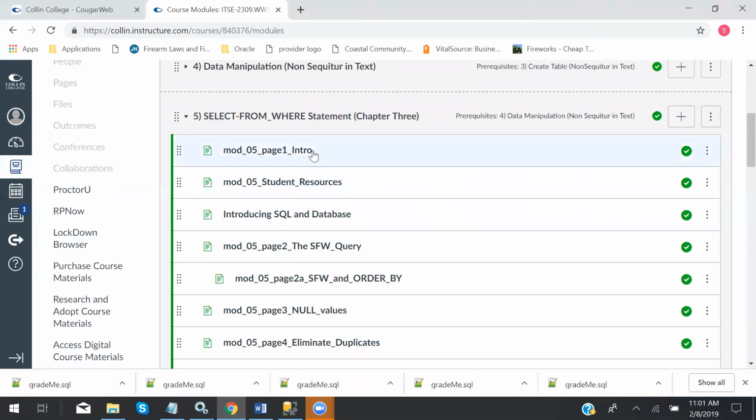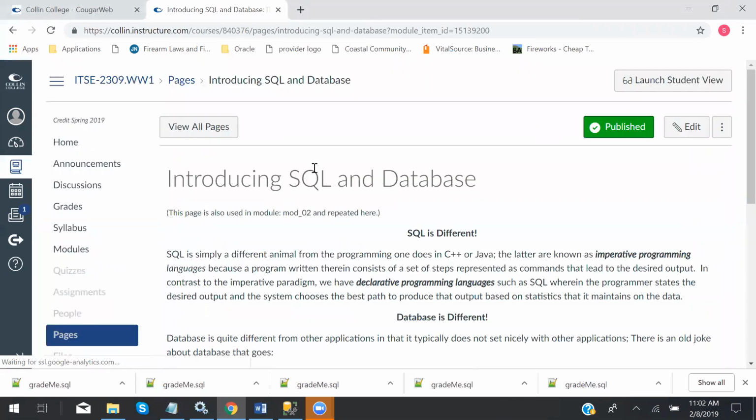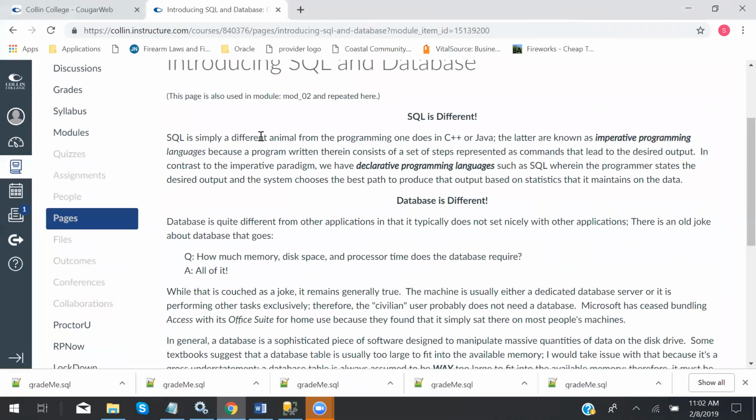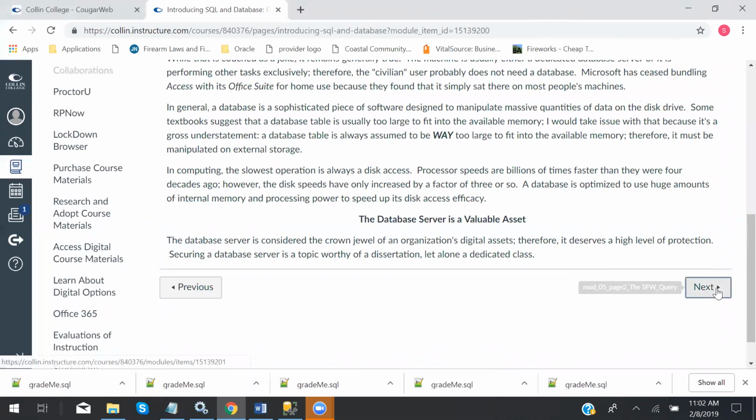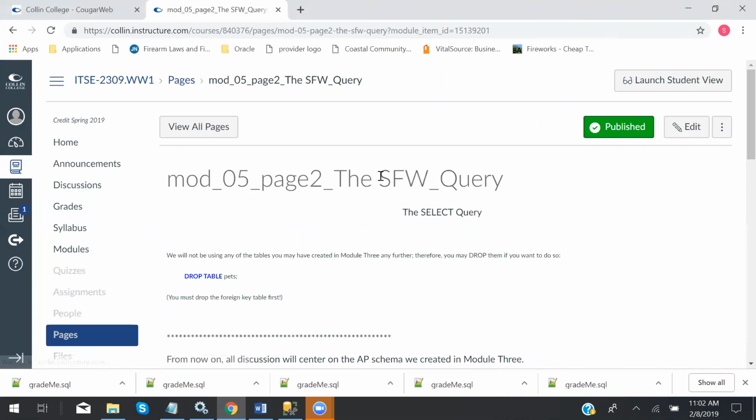Now we're going to go through it in pretty much lockstep order. We're going to follow the textbook a lot more closely. So we are in Chapter 3, and this is the select from where, also known as the SFW query. I have some pages in here where I talk about SQL and databases, and how SQL is a different animal than C++ or Java. I'll let you read this. I'm not going to go into this a whole lot.